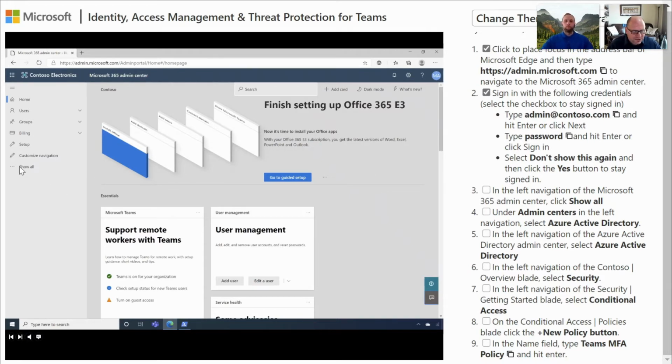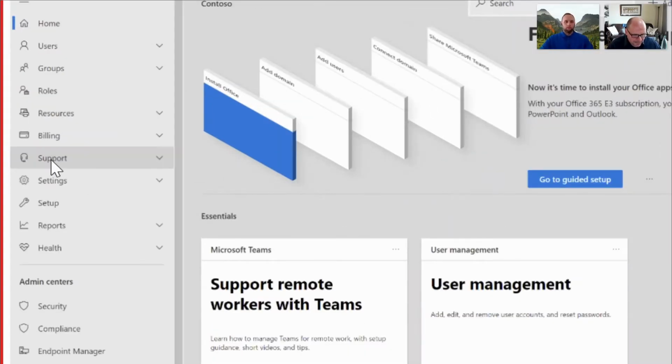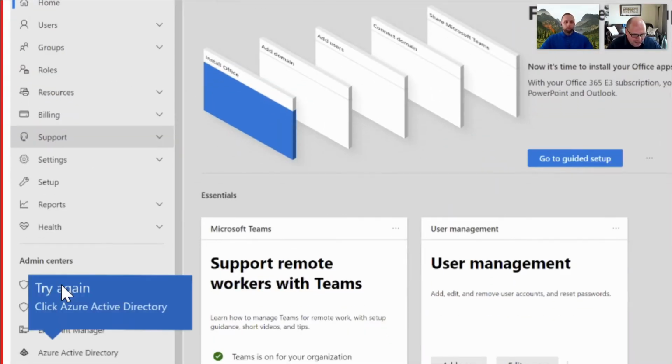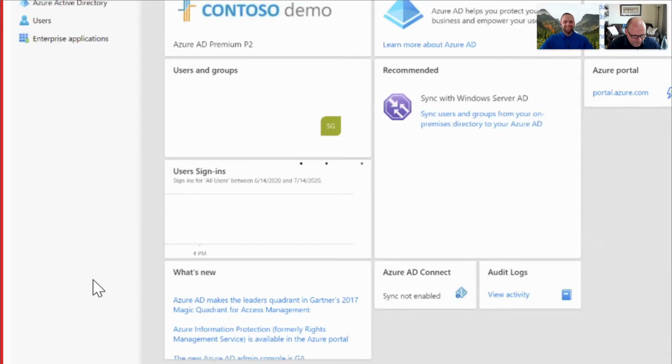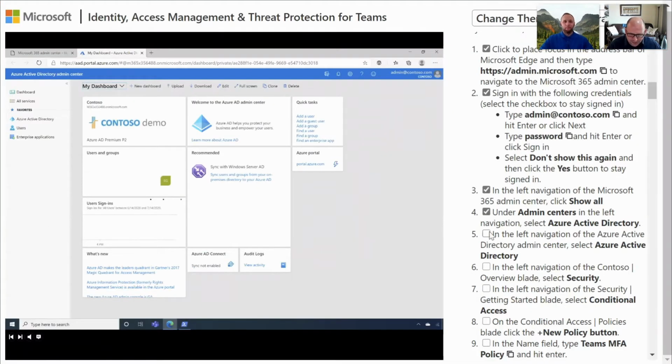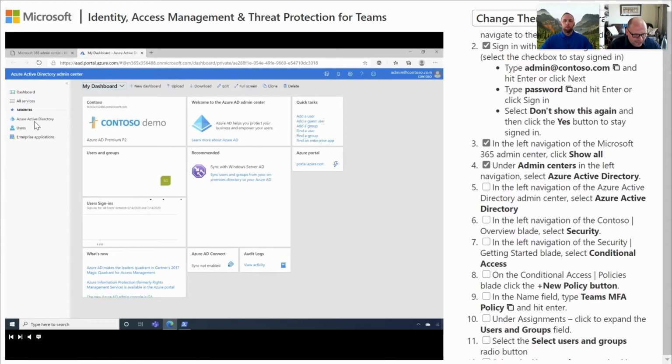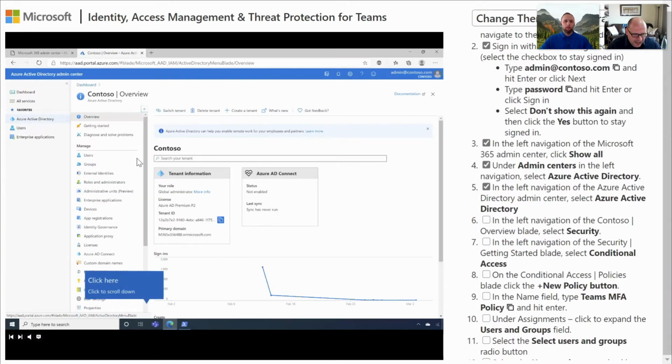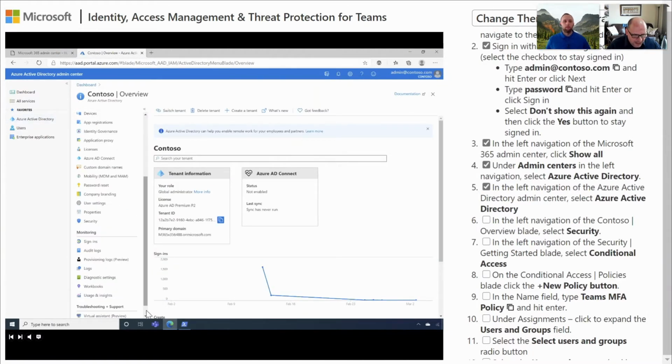As we hear in the Security Center, I'm going to click Show All. I'm going to go to Security. Whoops, sorry, Azure Active Directory. What else do we have to do? Let's follow the instructions. Then go to the Azure Active Directory again. And we are going to scroll down and click on Security here.